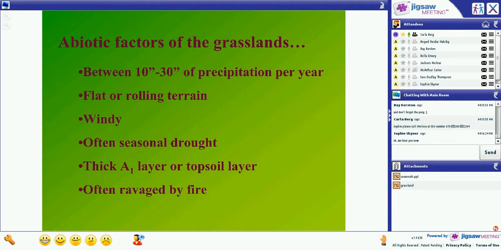Now, we talked about abiotic factors last week, so here are some abiotic factors of grasslands. An abiotic factor would be the amount of rain the grassland gets each year. So, an abiotic factor is a grassland gets between 10 and 30 inches of rain or precipitation each year. They generally have flat or rolling terrain. They generally are windy.